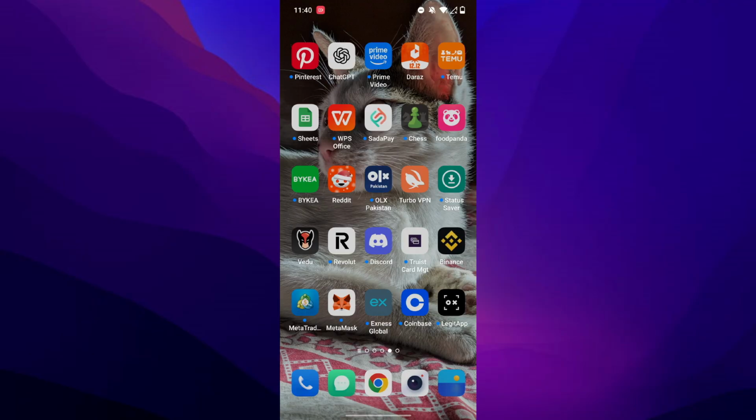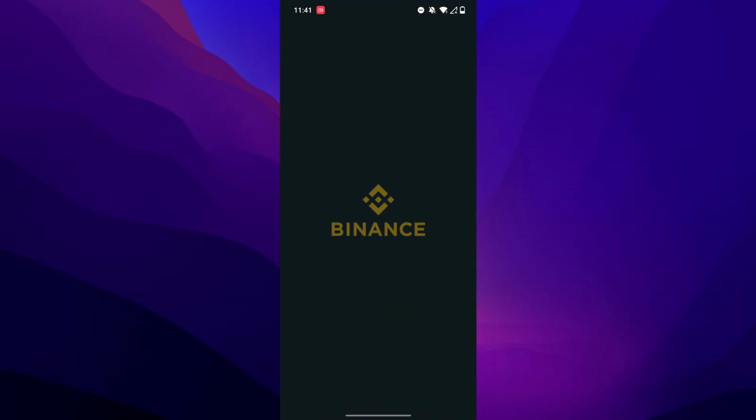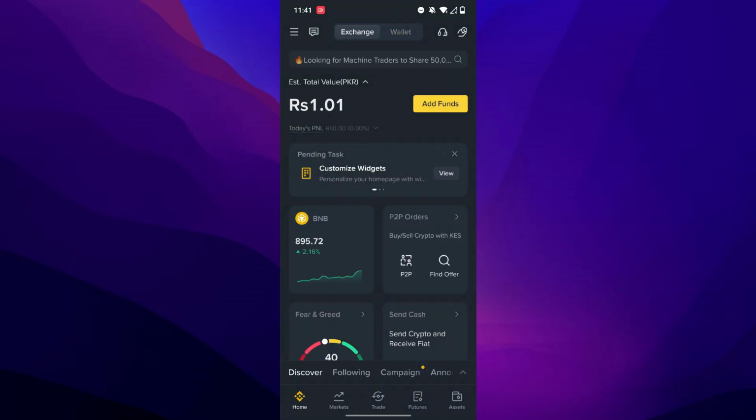First, open your Binance app on your mobile device or visit the Binance website on your computer and log into your account. Make sure you're using the correct login details and a secure internet connection. Once you're logged in successfully, take a moment to check that your account is active and ready so you don't run into any interruptions later.